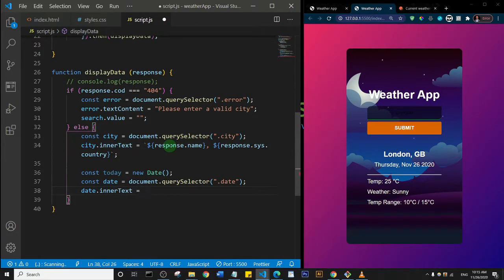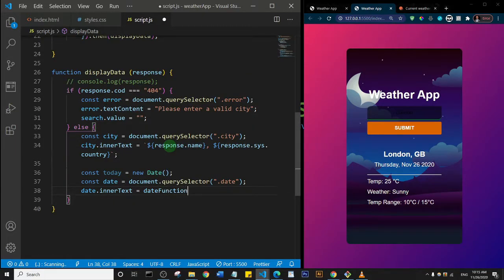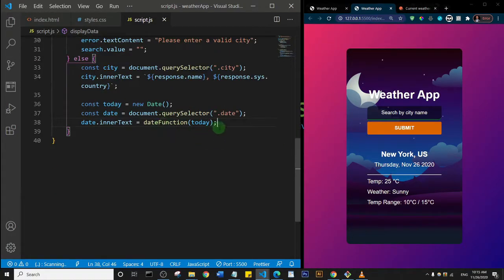and let's set it to be equal to a date function that we're going to create in the future. So I'll just say date function, and I'll pass in my today inside of it, and I'll save. That's not really going to do anything for now until we create our date function. We're going to do that at the end. But what I'll do next is slot in my temperature.